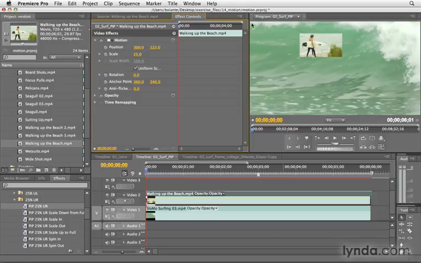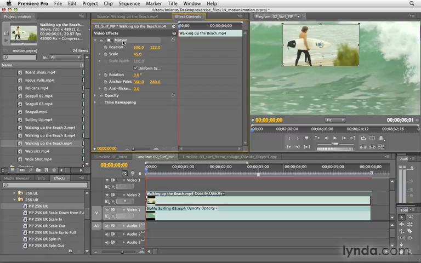The position is expressed in XY coordinates, where the upper left corner of the screen is 0, 0. I can also change the scale of this image. The width and the height of the image scale equally unless I uncheck this box. And I can rotate the image by dragging this. The position, the scale, and the rotation are all calculated from the anchor point. I'll be able to see the anchor point by clicking on the word motion. The anchor point is here, the crosshairs at the center of the image.